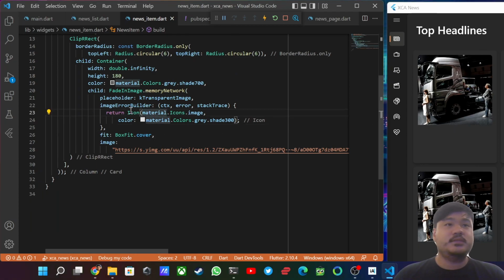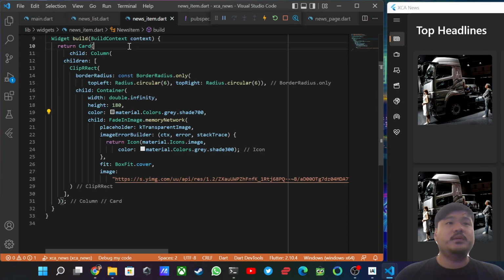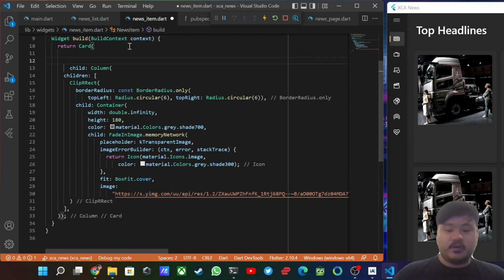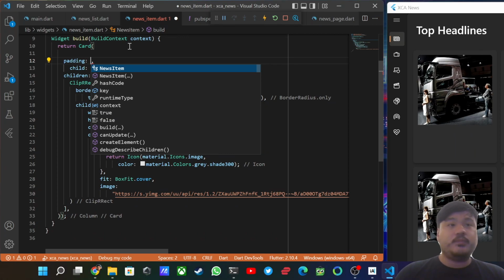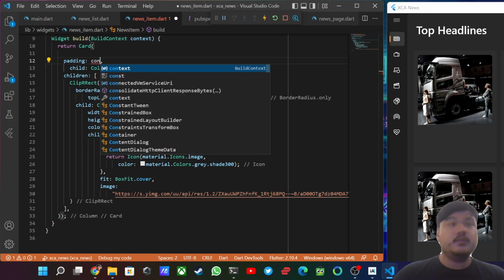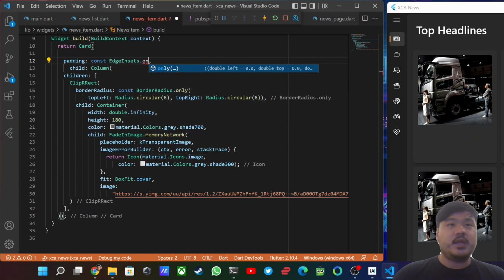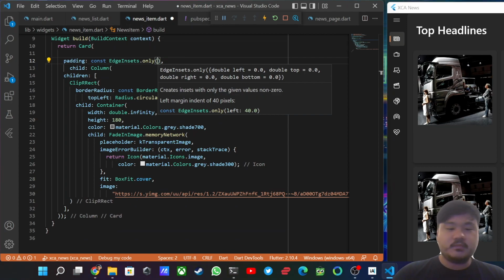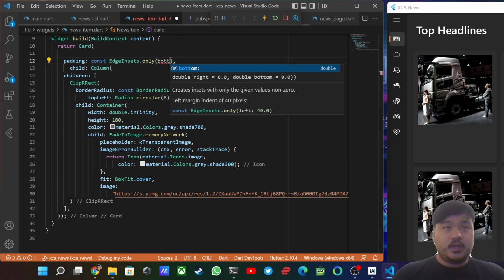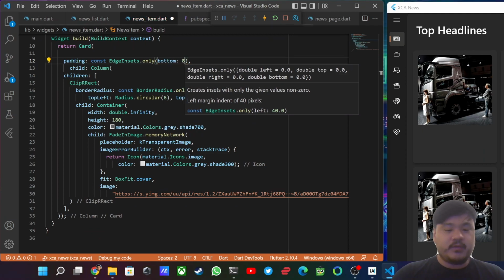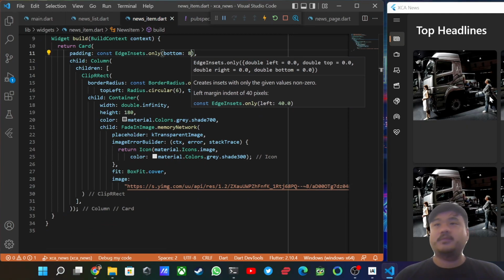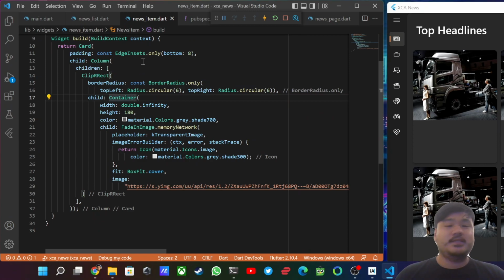Nice, right? This is quite simple to do in Flutter. And next, let's remove the padding. The Card widget provides a default padding that we need to override in here. So I'm going to pass padding using EdgeInsets. In this case, I only want to apply padding to the bottom, so I'm going to pass bottom with a value of 8. Okay, wow, looks nice, right?